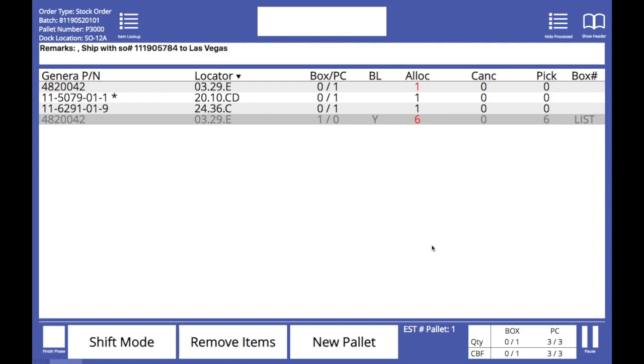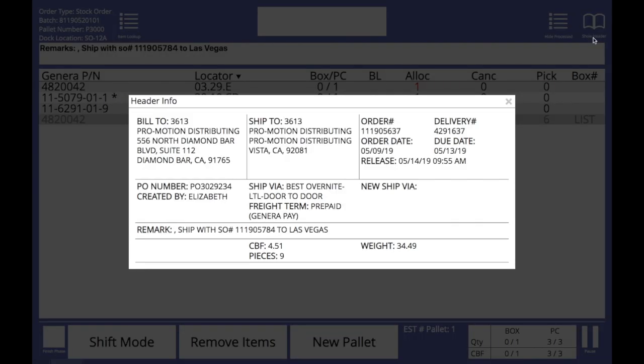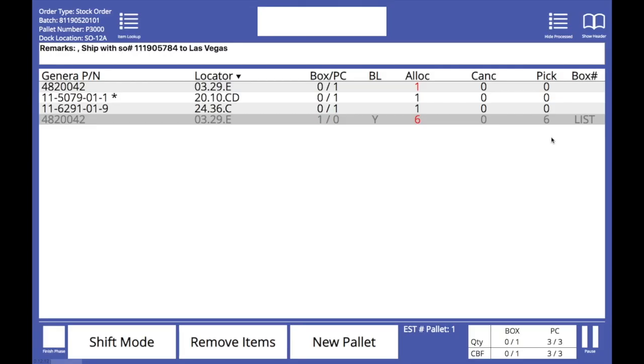Another button that I'd like to show you is the show header button found here at the top right of the window. It is used to show extra information about the order that you are processing. To use it, you just click on it, and the information will be displayed, such as the address for the customer and more information such as the weight and the number of pieces for the order. When you're done viewing this, you can either click the X here in the top right of this window or just click outside of the window.